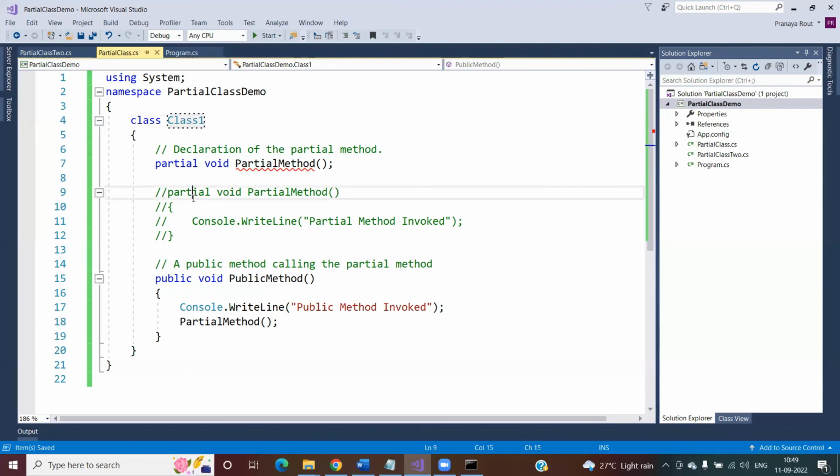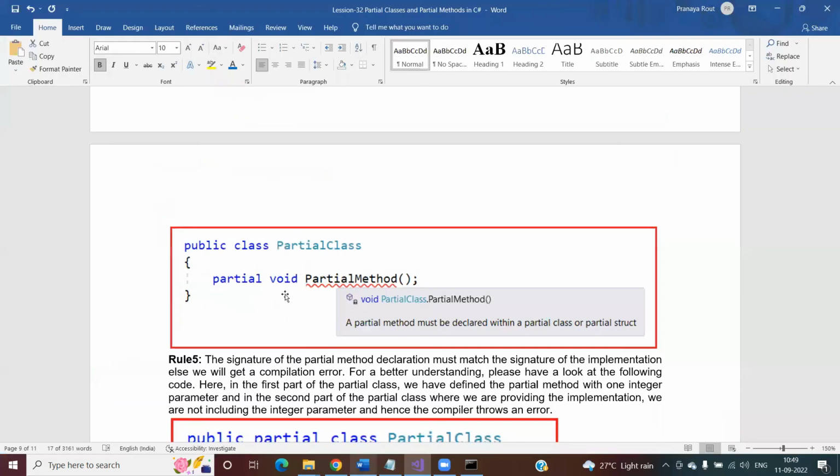So I'm creating one class, and inside this non-partial class I'm trying to create a partial method. You cannot create it. A partial method should exist inside a partial class only. If it is not a partial class, then you cannot declare a partial method. That is the next rule that you need to remember, right? As soon as I make this class partial, the error is gone. That means a partial method can only be declared inside a partial class, right?